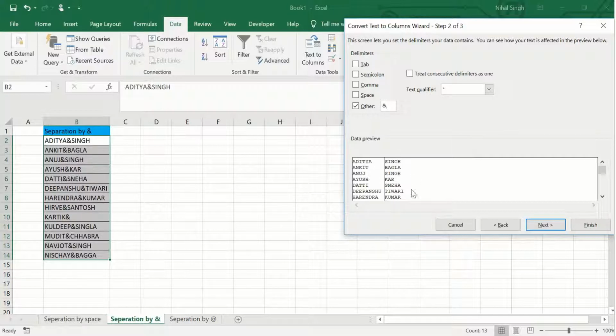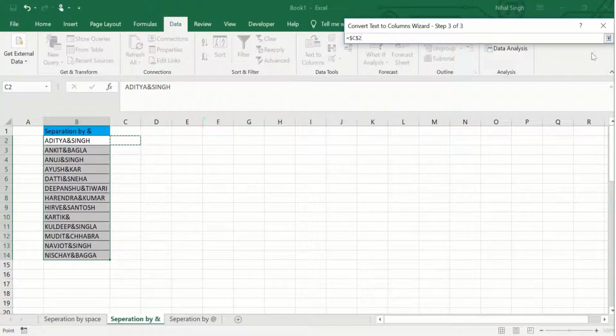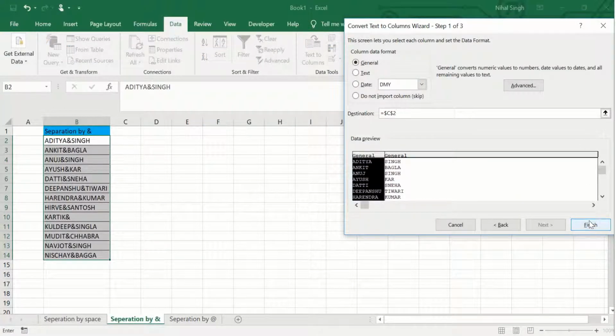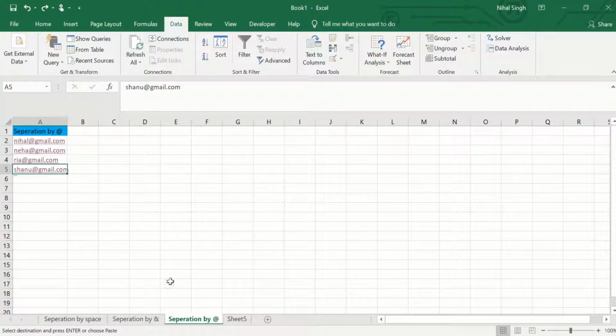Now we see that our data gets separated into two columns. Now if we press next, the next option will offer where we have to choose our destination. So let's choose our destination to be C2 and then we will press finish. Here also we can see that our data gets separated where the & is in between the initial name and the last name.